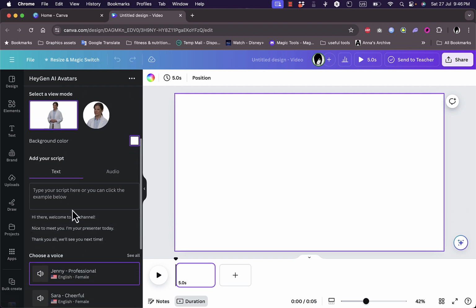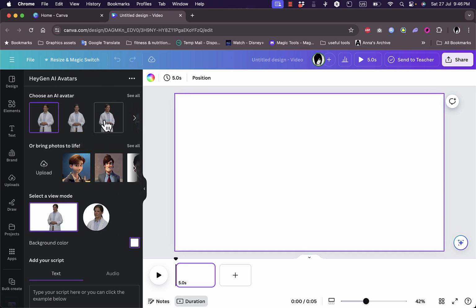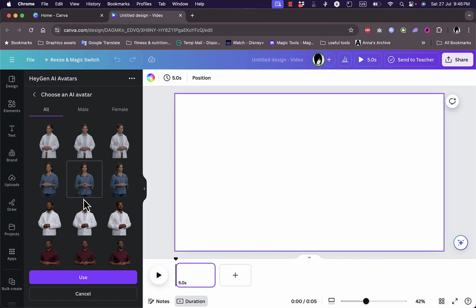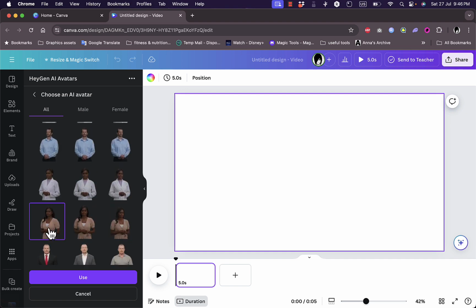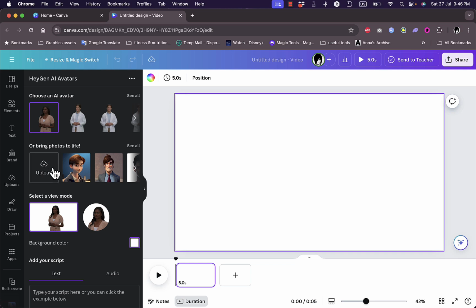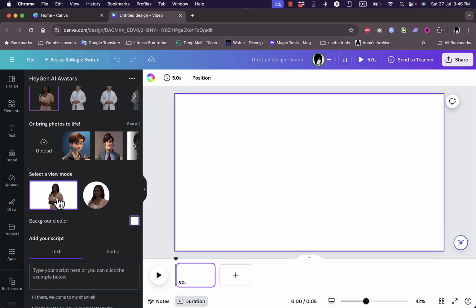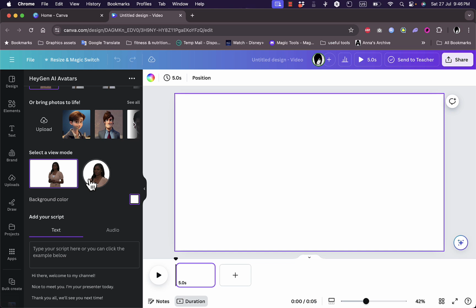Now, you can add your script here if you want, or you can just add an audio file and choose the voice. So I'll just choose one from the available templates. So I'll just choose this one, for example. Okay, use. And then here I can have a video mode here or in a circle and add the background color. Let's leave it as white.